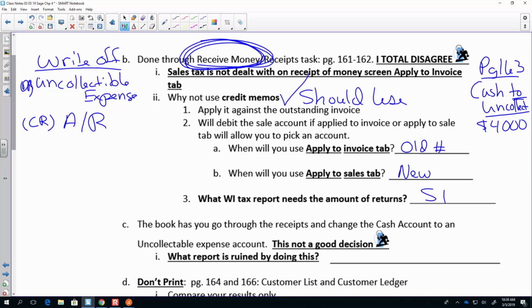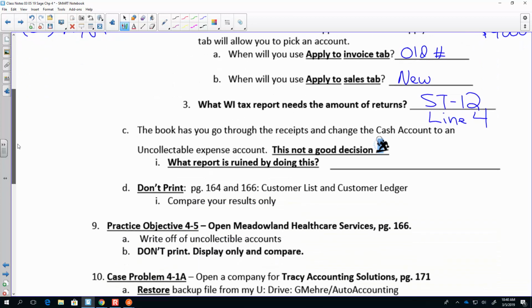What sales tax report needs this information? The ST12 line 4 is where that return is recorded, and my sales tax I get back then on that return. And if you do it the book way, what report is ruined? The cash receipts journal. As our example, it's going to be $4,000 more than what I deposited, right? Because we wrote it off.